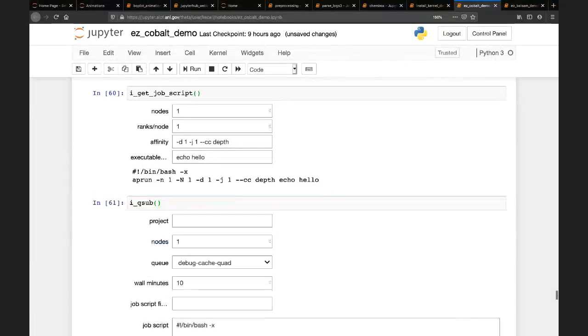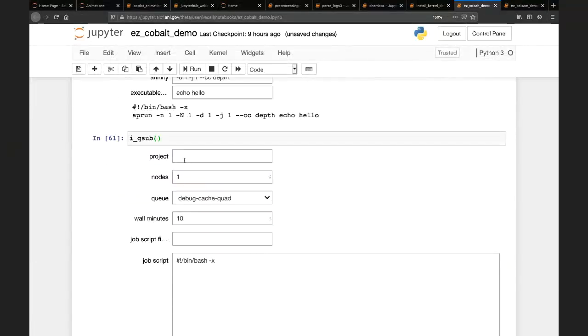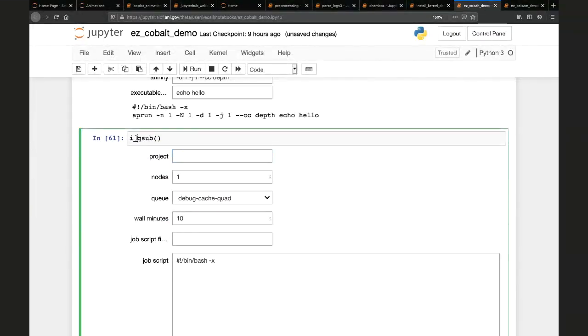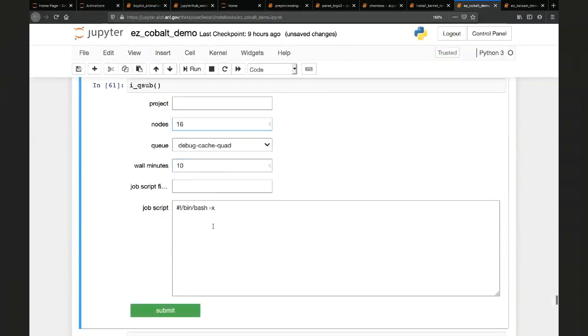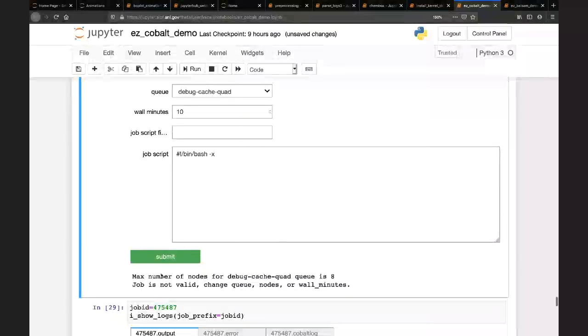And if we do iQSub, you will see that with QSub we had many options, like the project. For example, you can type your project here. And one cool feature is you can select the queues, because you need to learn about these queues from the manual, but now this widget basically helps you to see all the queues available. And another cool feature is if you select, for example, debug queue, and if you try to run it on 16 nodes, and if I just click submit here, it will give me an error message, stating that max number of nodes is 8.